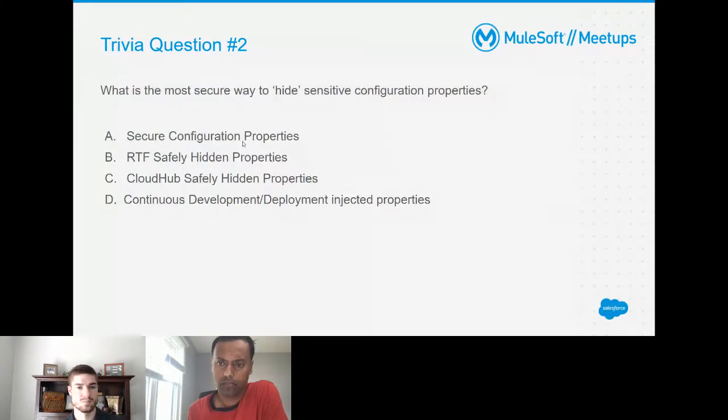Secure configuration properties. That's a good way to do it. However, there are some people that have heartburn over putting any of these properties into your version management solution. So if you put it into GitHub, okay, they're there. Somebody gets a hold of the key, there you go. They can just decrypt all your properties.